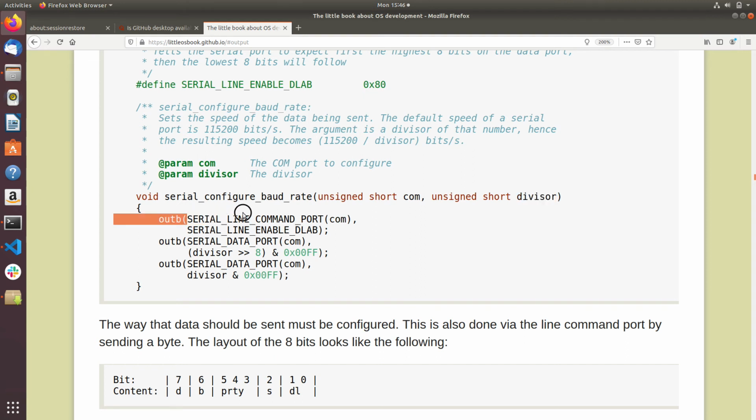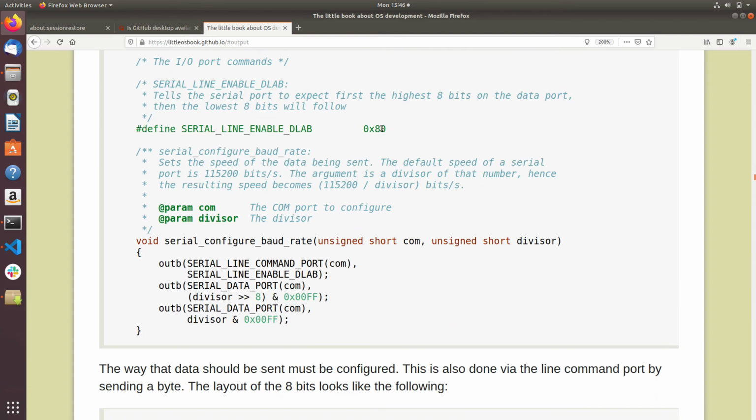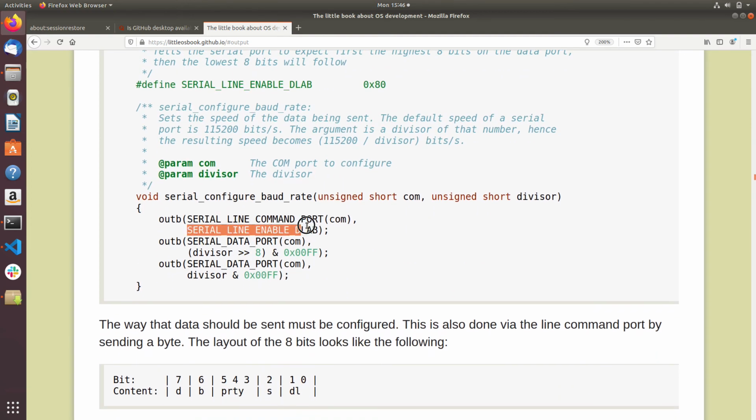So we're going to set our serial command port. We're outputting to this location. What location is it? It's going to be this guy up here, which takes a base address, and that's going to translate to this base address. DLAB, it's an error checking thing. Yeah, so that's the value we're sending. I think it's just 0 or 1, whether you want to allow it or not allow it.